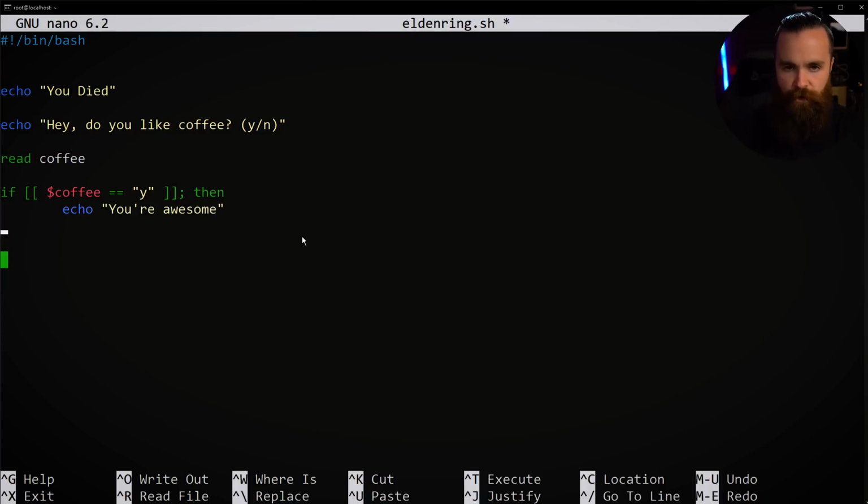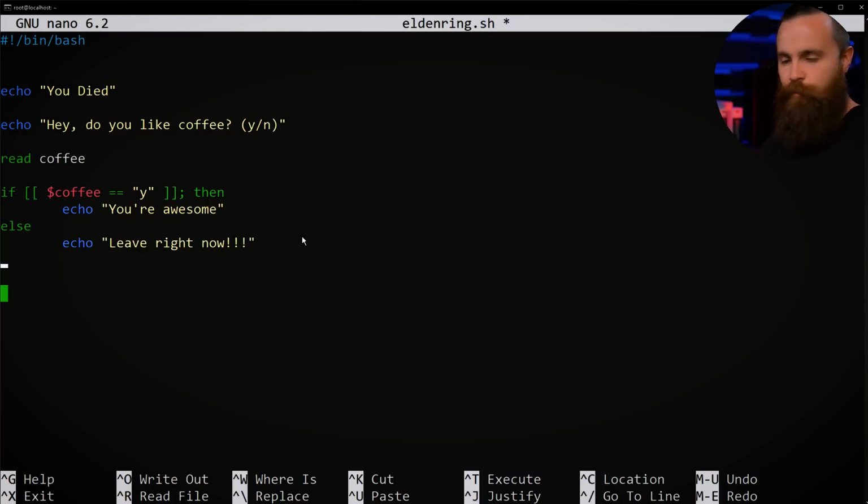And now do this. I want you to type in the word else. Else, hit enter. We'll tab out again. Let's echo, leave right now. Okay. And then finally, hit enter and type in fi, just like this. If backwards, if in reverse.